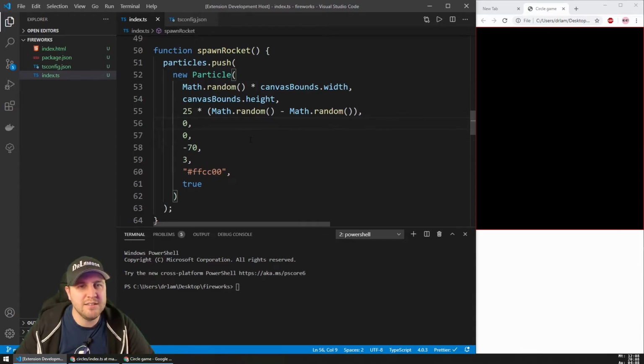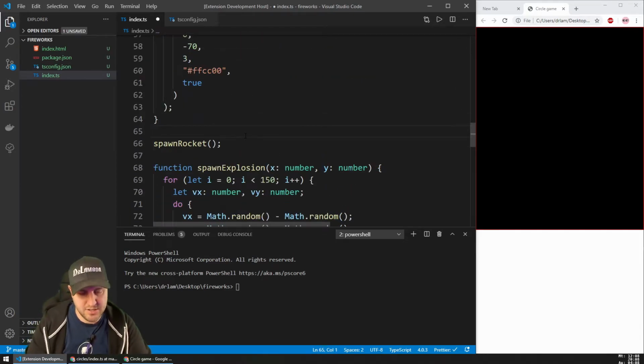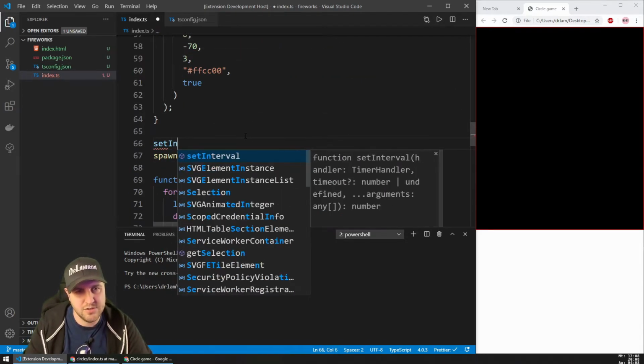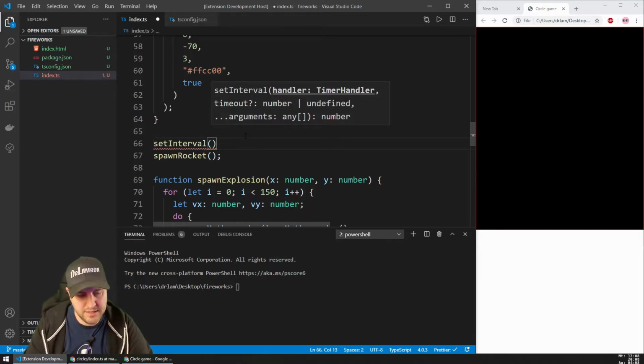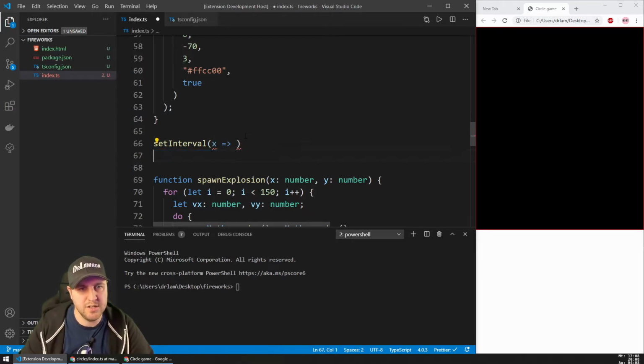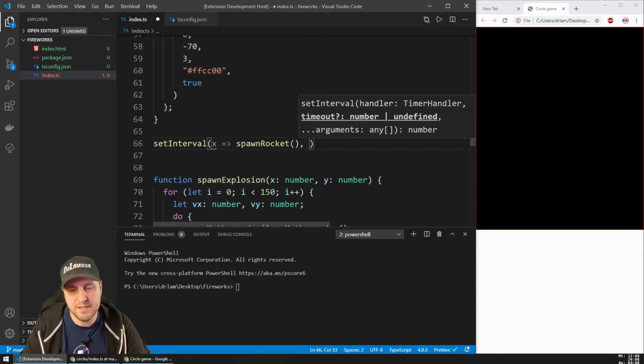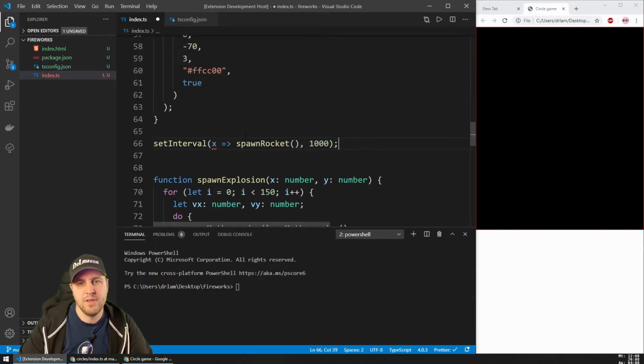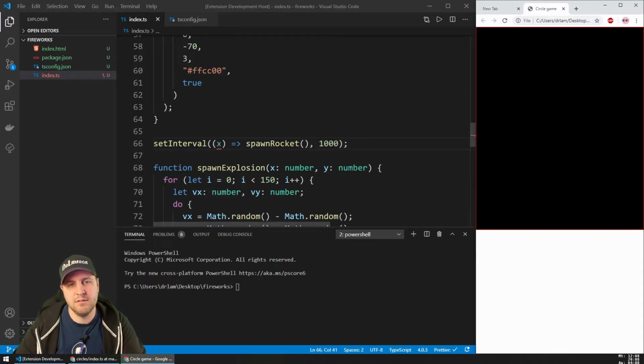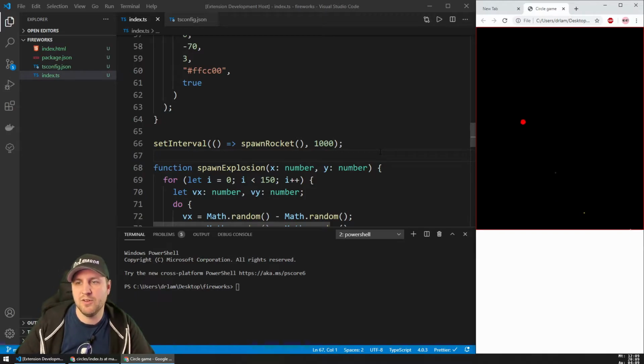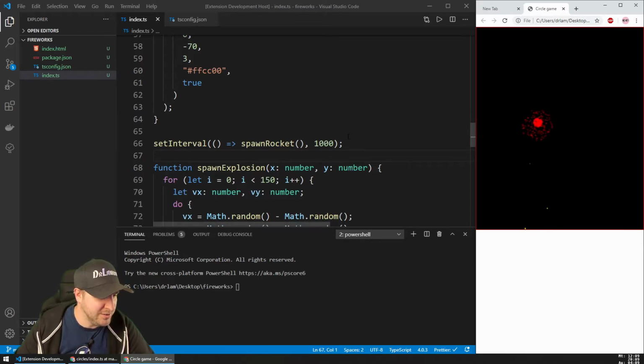So we have the rockets. I want to set this on an interval. Set interval here. The handler would be just spawn a rocket, and the interval would be every second. So right now, no argument. Right now it should run on an interval, so we get rockets all the time. And it's a bit more alive this way, not just a static black screen. But YOLO.